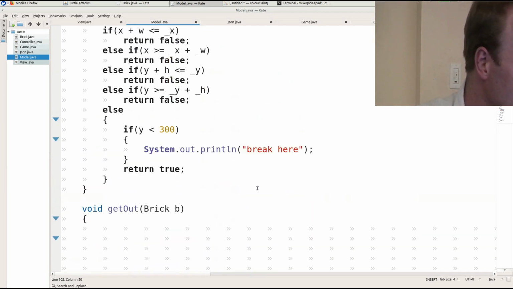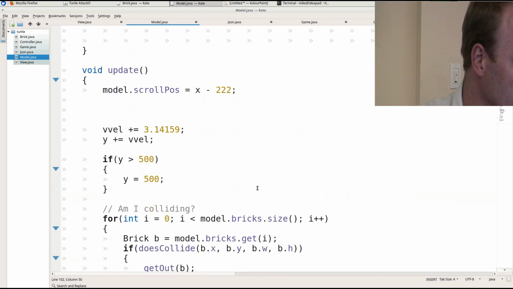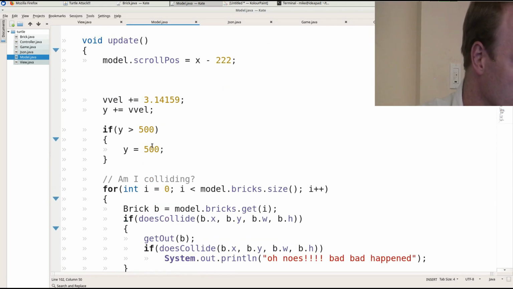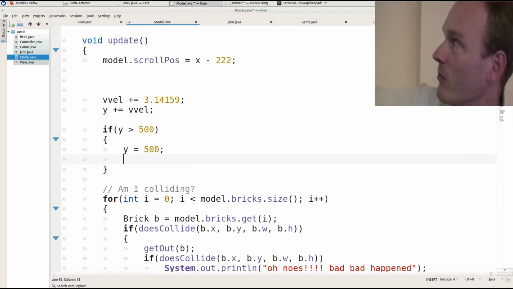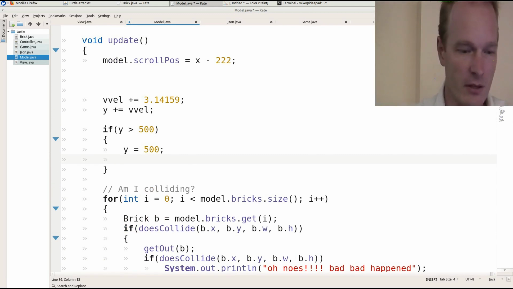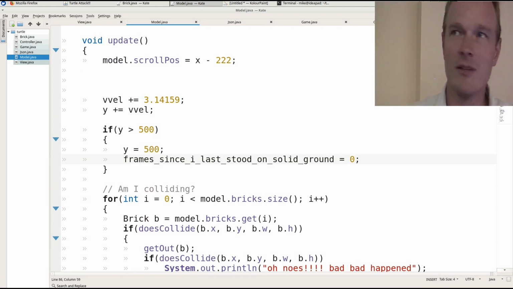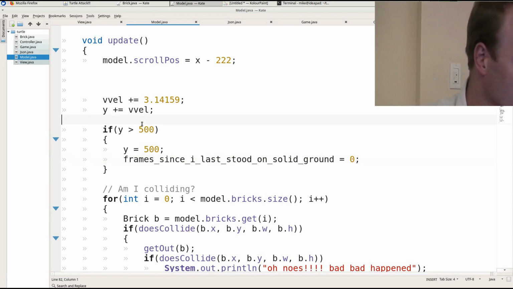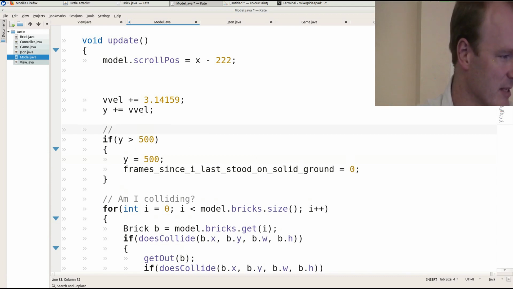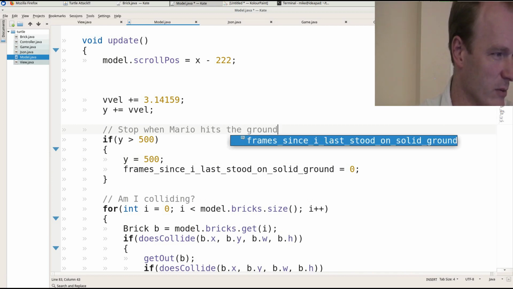But how do I know when he stood on solid ground? Well, right here, remember if y is more than 500, y equals 500, let's reset it back to 0. Do you see how now the counter is how long it's been since he's been on the ground? I better add some comments because this is getting yucky. Stop when Mario hits the ground.